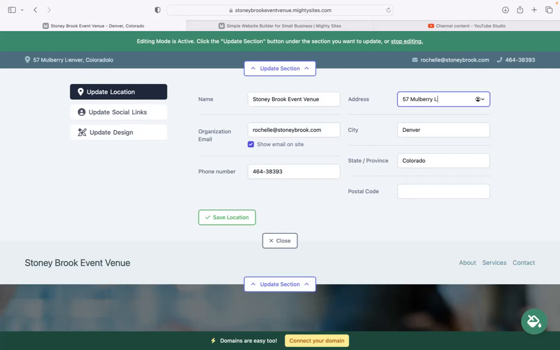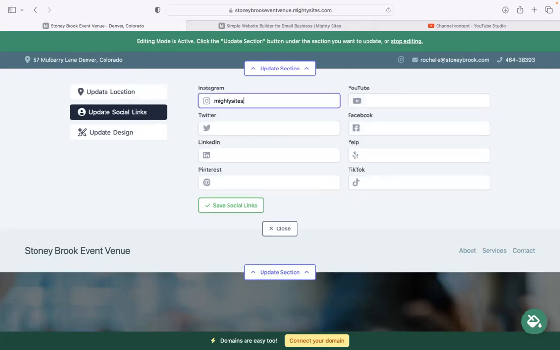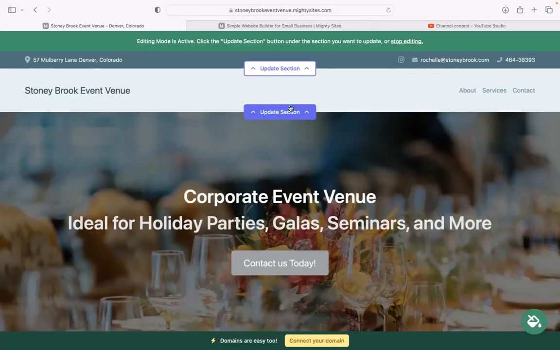The great thing about that location is when your website's live, your customers can actually click on the address and be taken directly to Google Maps. And update social links is where we can put in the various social media platforms our business is active on. Icons for your social channels will be displayed at the top as well as at the bottom.